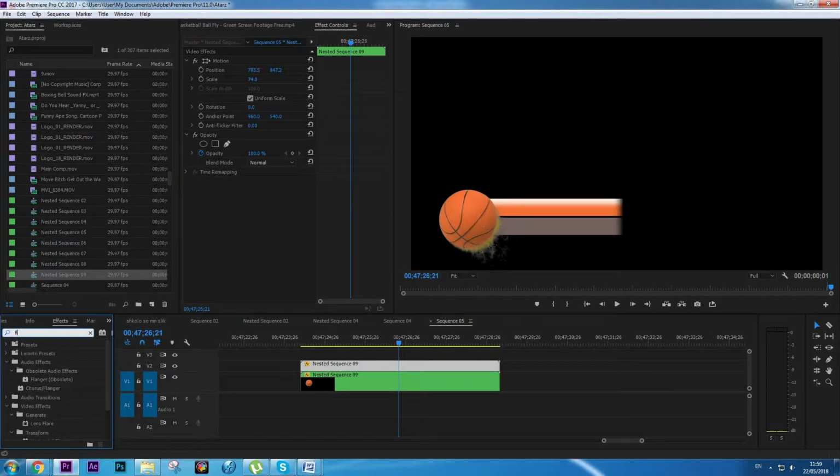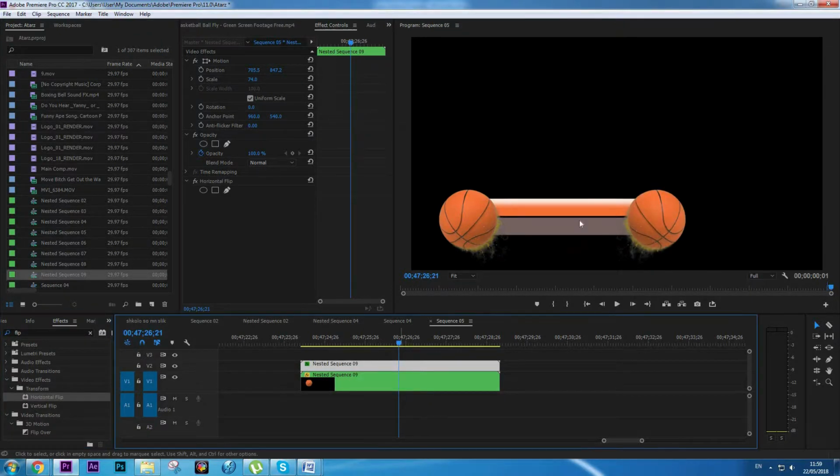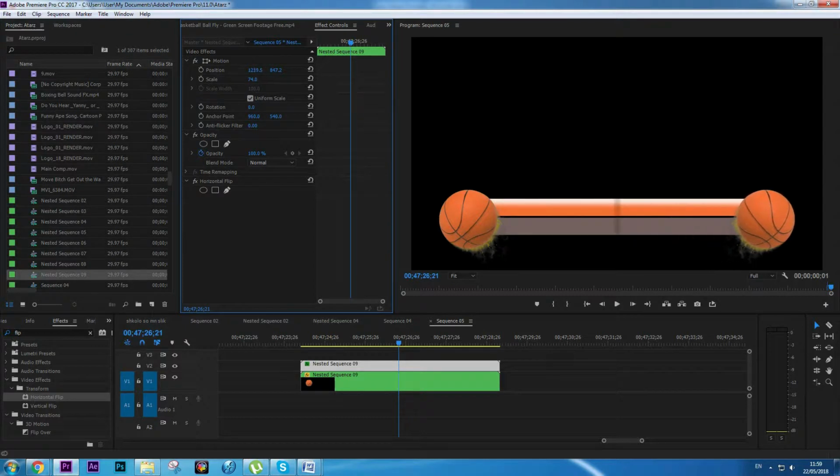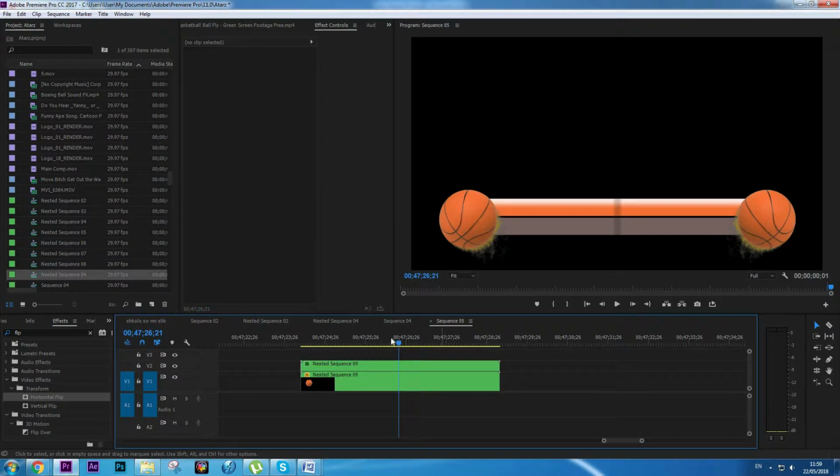Now I'm going to copy this track, go to the Effects panel and search for the effect called Horizontal Flip, and I'm going to add it to the second layer. As you can see, something is already happening, but this is not what we're looking for. I'm going to move the second layer to the right, and you can see what I'm doing now. Yeah, that's it. And this will be the main animation for this tutorial.